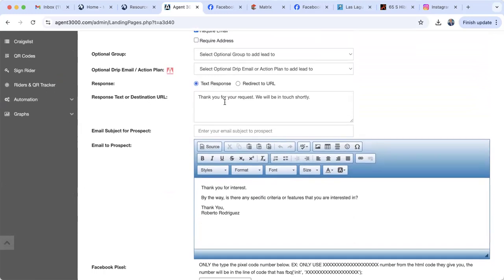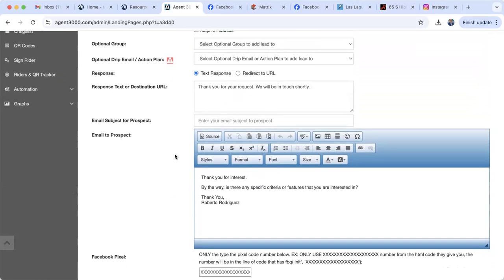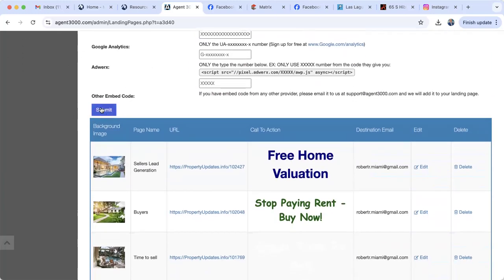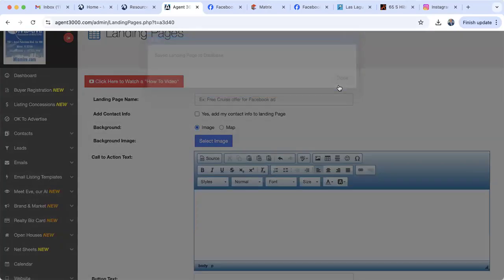Now come down here. If you guys want to describe a small little description or a text that it's going to show them once they volunteer their information, you're going to write it here. Thank you for your request. We will be in touch shortly. If you want to send them an automated email, all right, type in your email subject here and then type in the email message here. The system is going to send them an automated email once they volunteer their information. Click on submit, and now you have created a landing page.